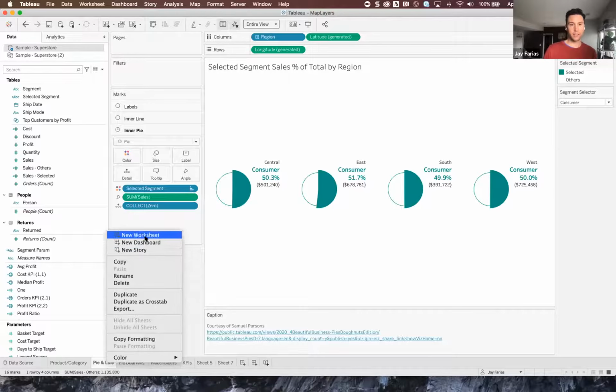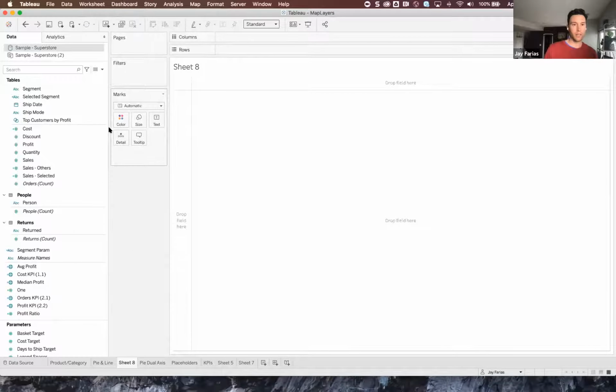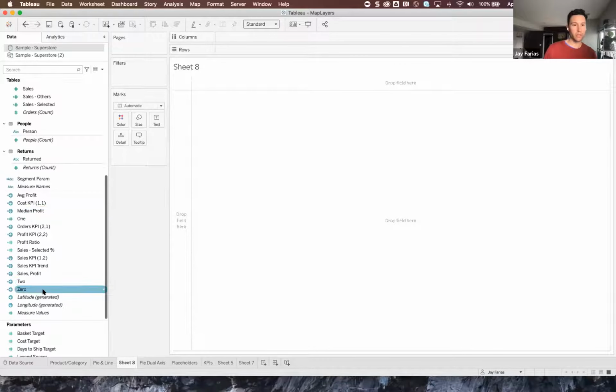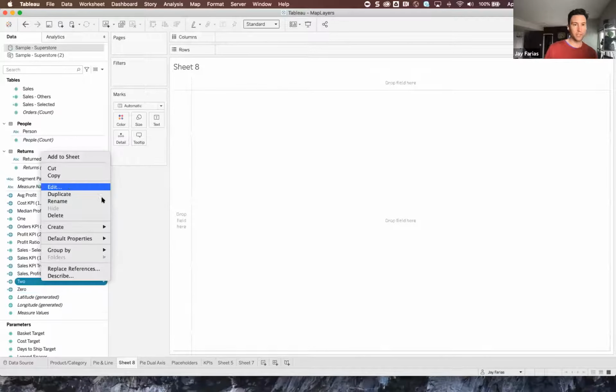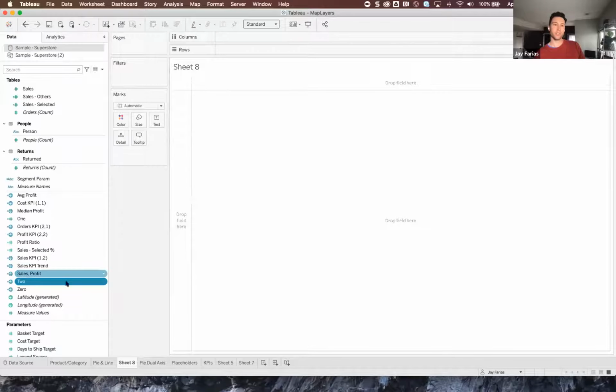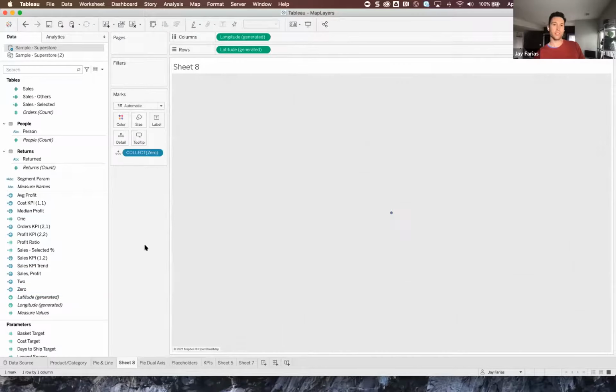So let's do this. So we need our 1 and our 2, or 2 and our 0. So let's just look what these look like. So again, I brought these up earlier in PowerPoint. We're going to make point. We're going to do 2, 0, and 0, 0. So let's just go ahead and put these on.